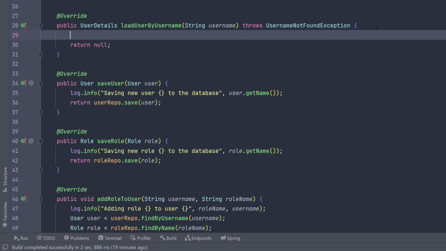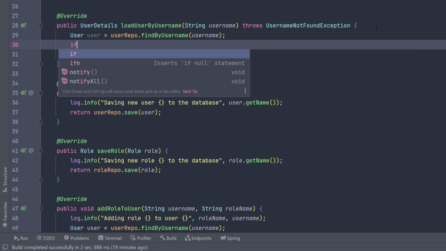So we're going to say we're looking for a user. And to get this user, which is the users in our database, you just have to call the user repository and then find by username and then pass in the username that the user gave. And we can check to make sure this user is not null.